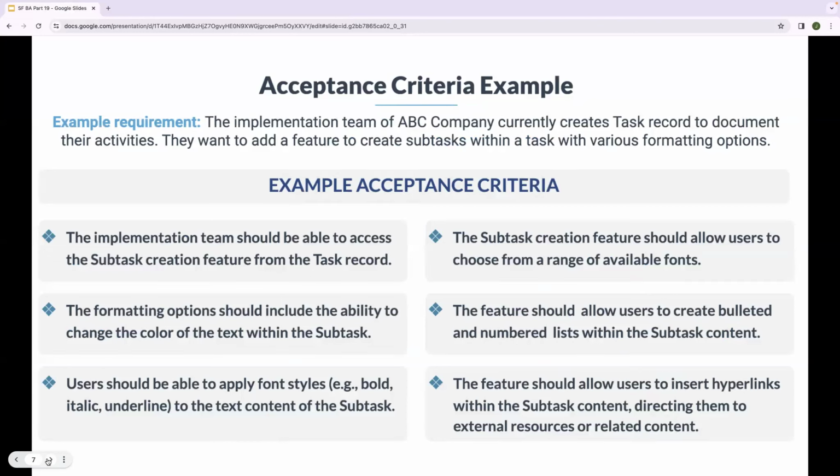Acceptance criteria example requirement. The implementation team of ABC company currently creates task records to document their activities. They want to add a feature to create subtasks within a task with various formatting options.